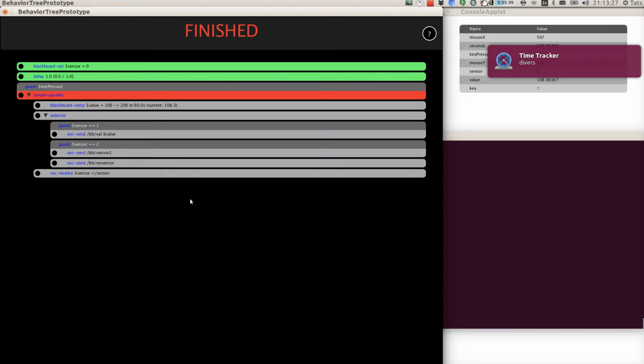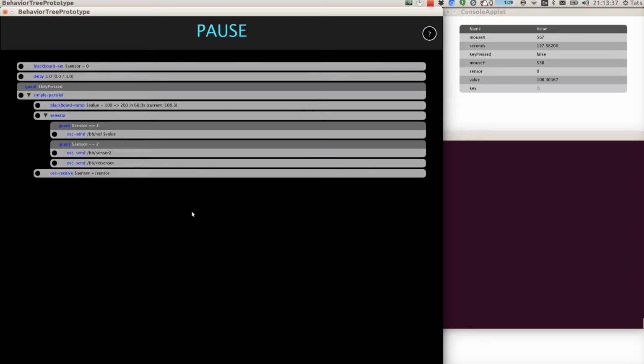Okay, so you see now, I wasn't pressing a key when I reached the guard condition, so the simple parallel failed. Now let's say that I will hold the key, so I'm just gonna wait. I'm gonna press a key now. I'll press S. So keep S pressed, and you see that key press was true now. So now it entered. Now I can release the key because it only checked it once, when I entered. So that's one kind of decorator.